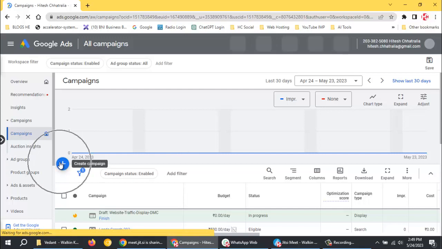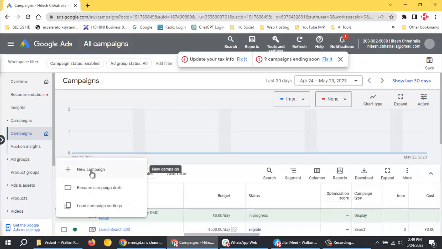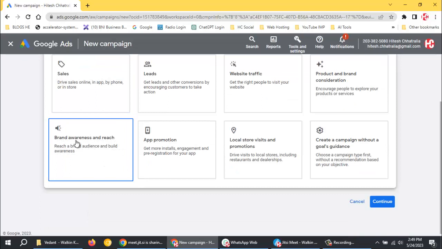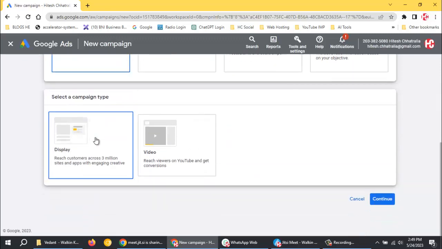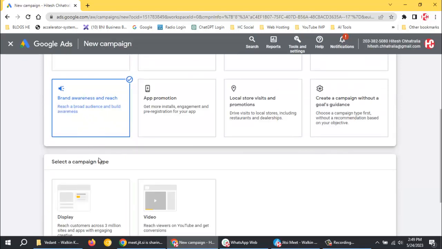So we click on this plus icon over here, and we go to new campaign. And then we select the campaign objective. Brand awareness and reach is what we are going to do today. So we have three ads pending today, so we'll complete them, and in the next session we will start a new module. So in this brand awareness and reach, we have two options.